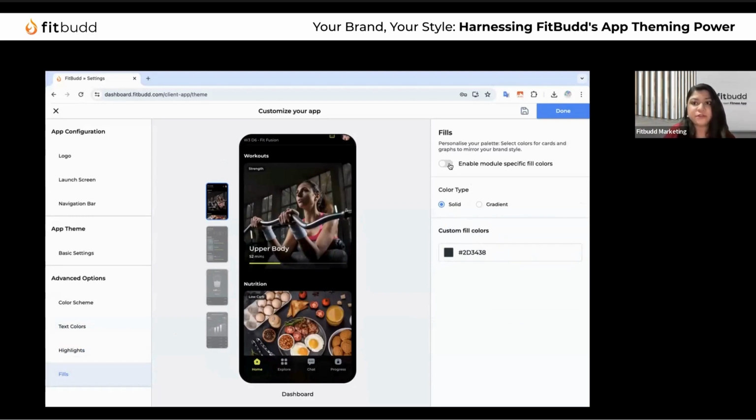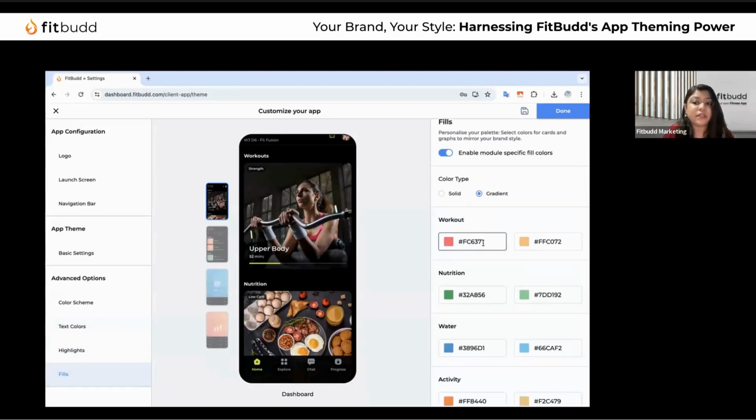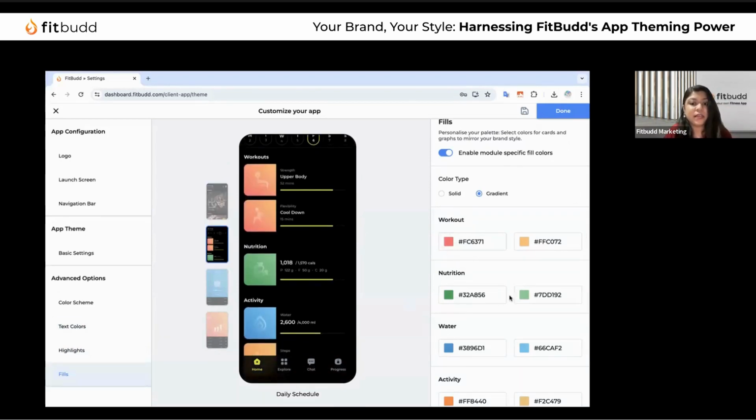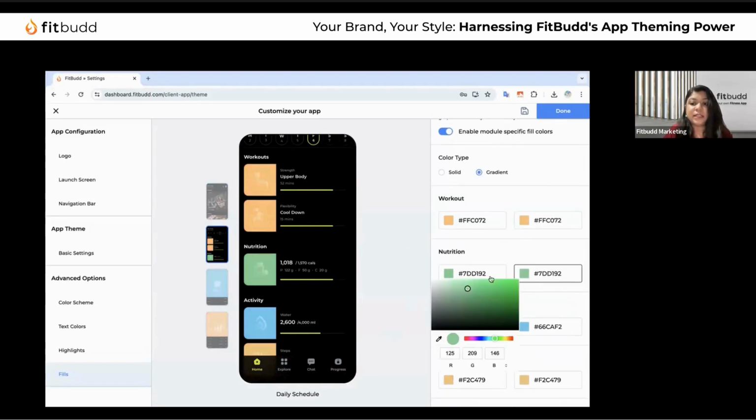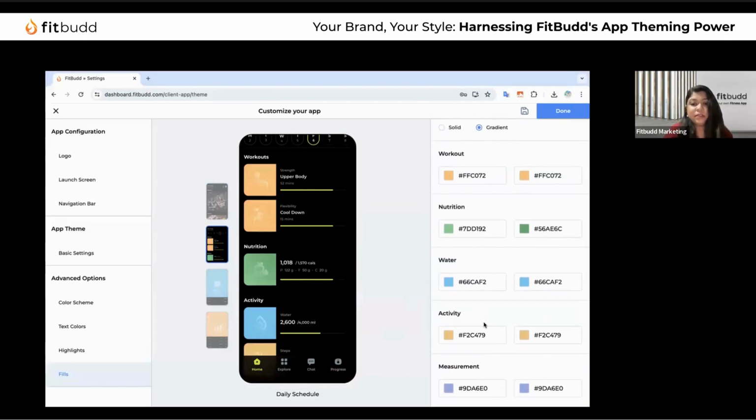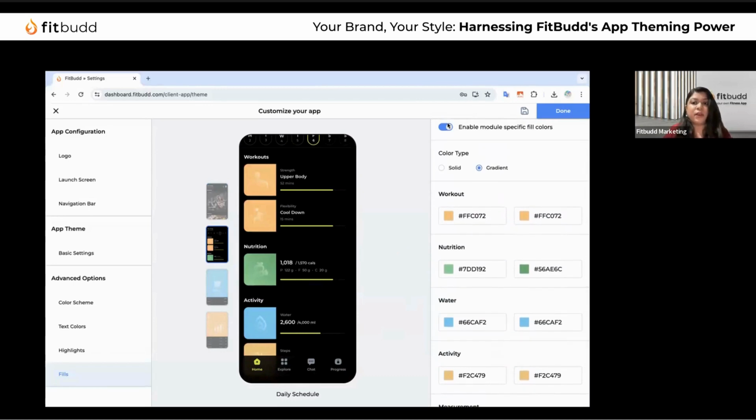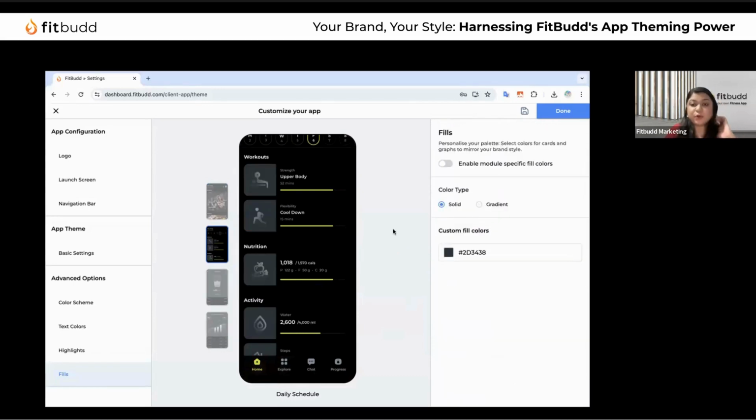One important thing here in the fills is that you can enable the module specific fill colors, which means that you can have different colors for different sections. So let's say for workout, these are the two colors that will be visible. For nutrition, let's say, yeah, green is the color that will be here. So you can have it as a solid color or a gradient as well. And then similarly, let's say for green, these are the two colors. For water, you can choose your colors and so on and so forth. So this is how you can manage all of this from the dashboard itself. You can customize it according to the theme of your brand and the theme of your logo as well.